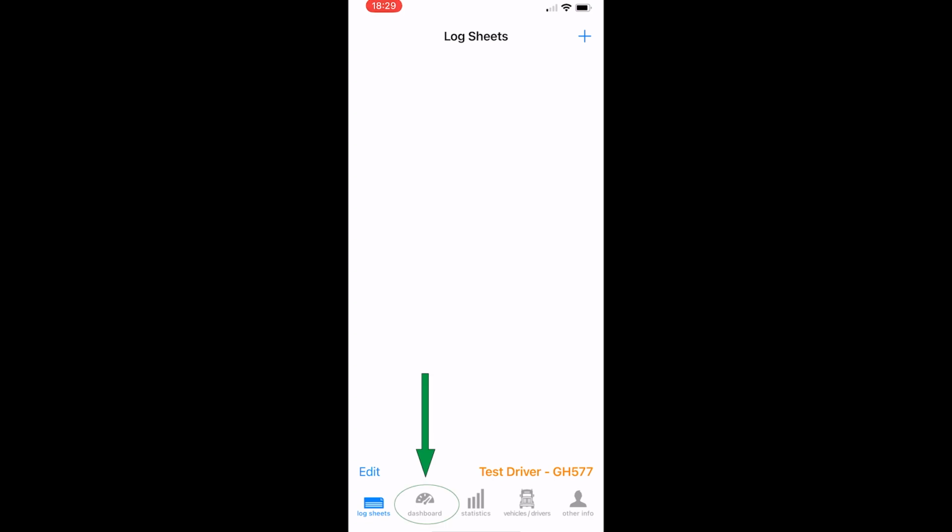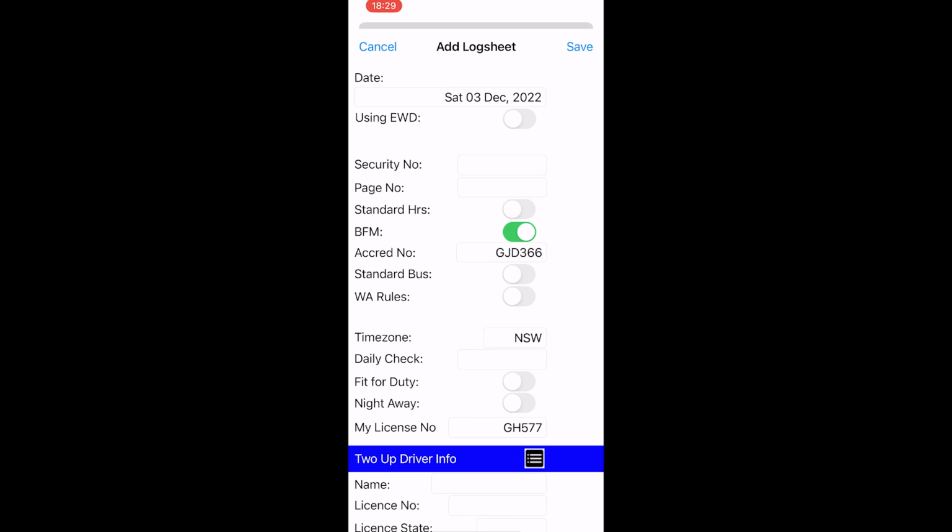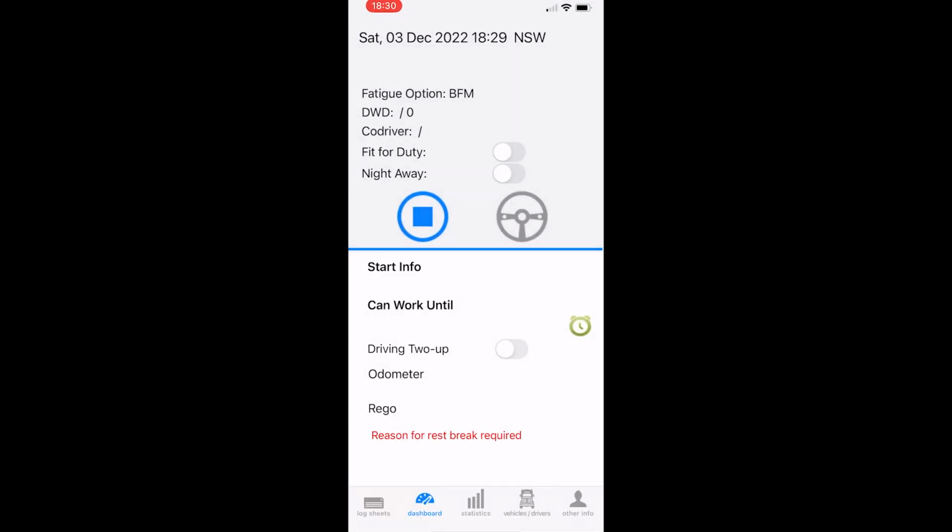To do that, just click on the dashboard at the bottom here. It asks you to add a log sheet, but what it wants to know is which fatigue option you are going to be using. In this case, we're going to use BFM. The time zone's already entered, so we don't need to enter anything there. All we have to do now is hit save, and we're ready to use the dashboard.